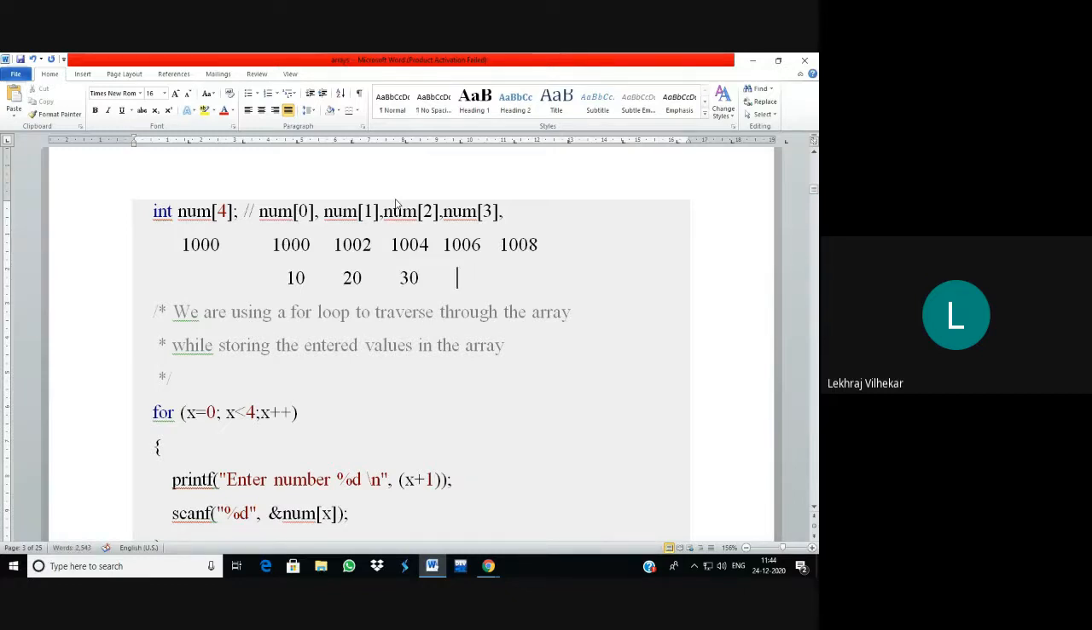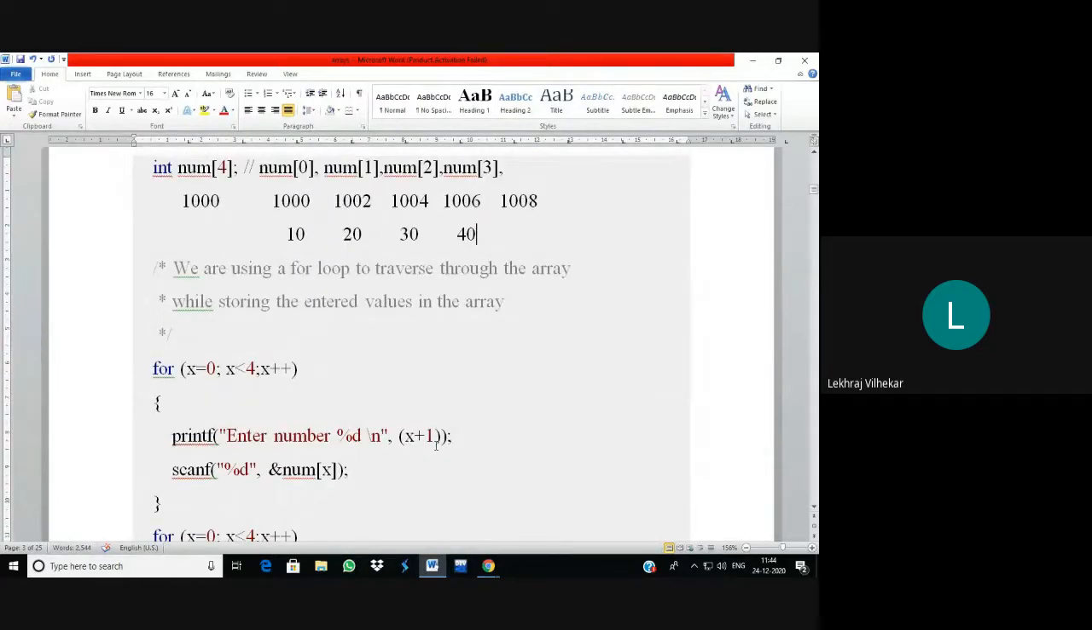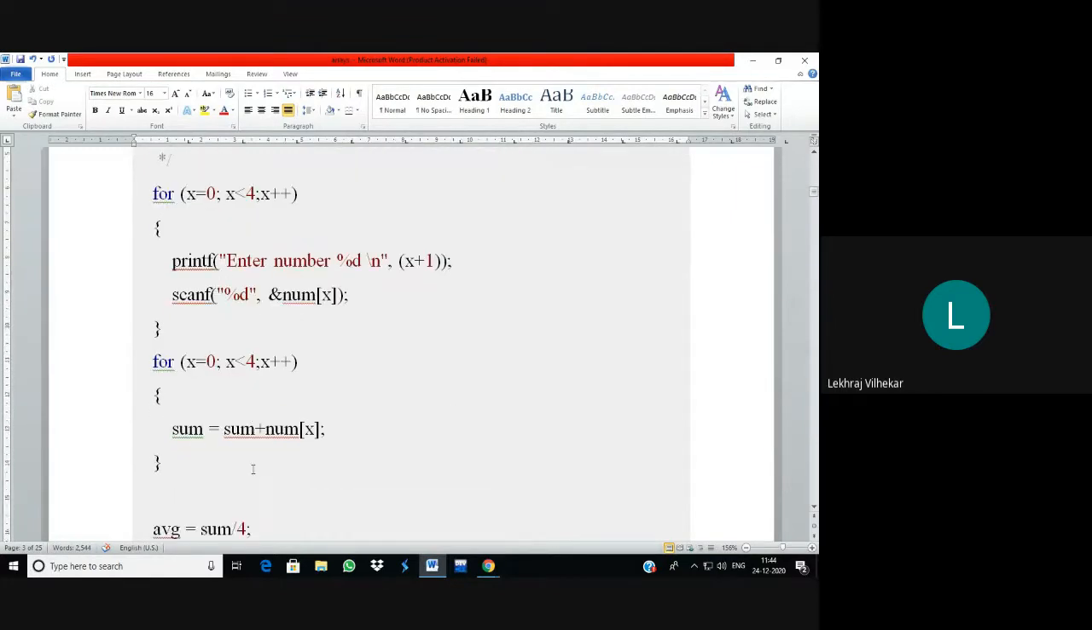We're taking values like this because that will be easier to find the average: 20 plus 10 is 30, 30 plus 30 is 60, plus 40 is 100, and 100 by 4 is 25. So the average of this one is 25. Means before executing any program, first we are going to execute it with simple values for which we know the solution. Okay, and after that we can take different values.